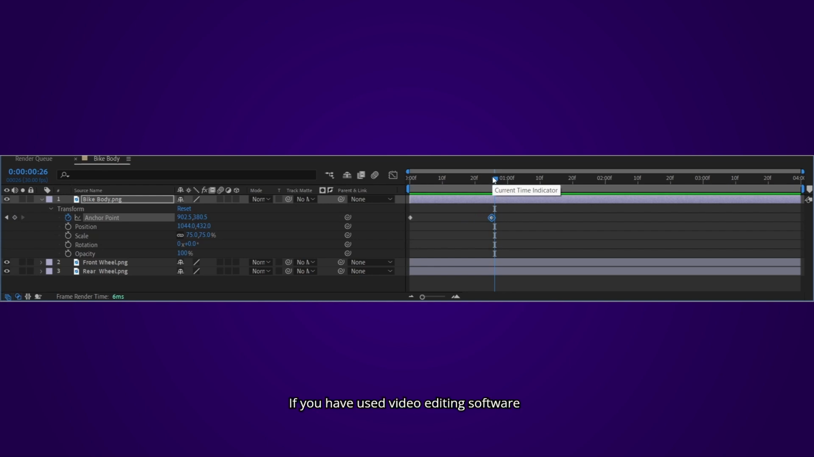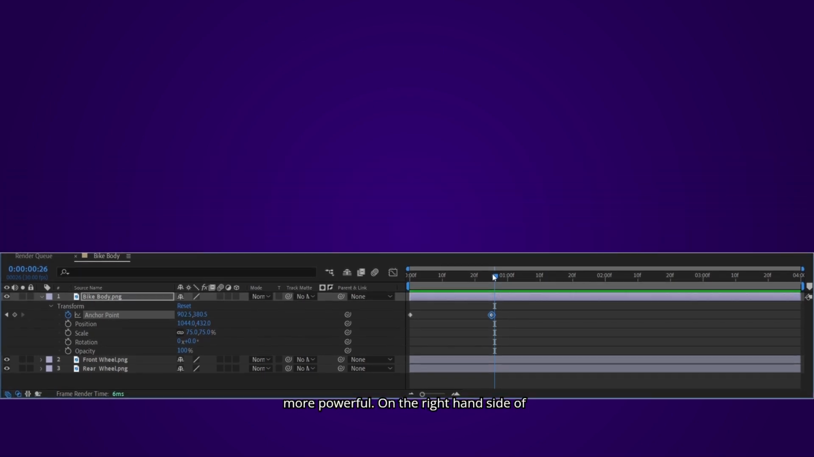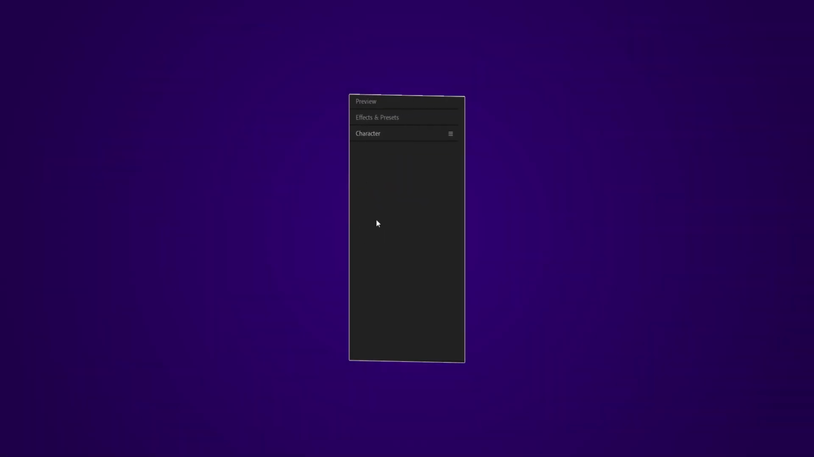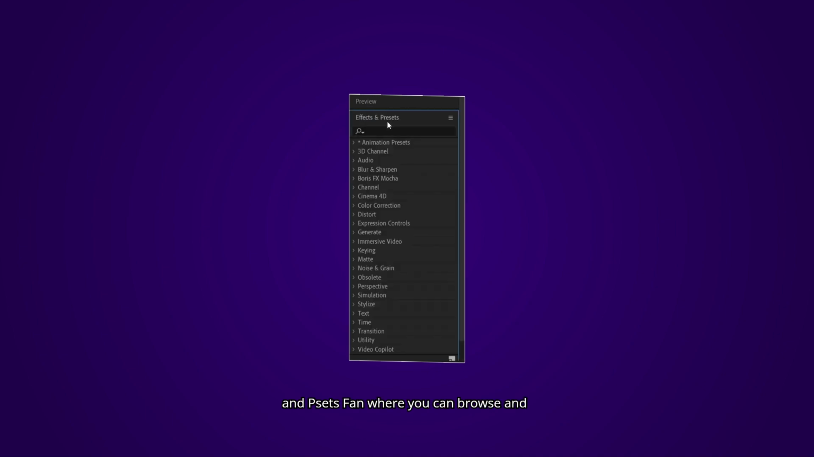If you have used video editing software before, the idea of a timeline might feel familiar, but in After Effects, it's much more powerful. On the right hand side of your screen, you'll see a collection of other helpful panels. These include the Effects and Presets tab, where you can browse and apply visual effects and commonly used animation tools.